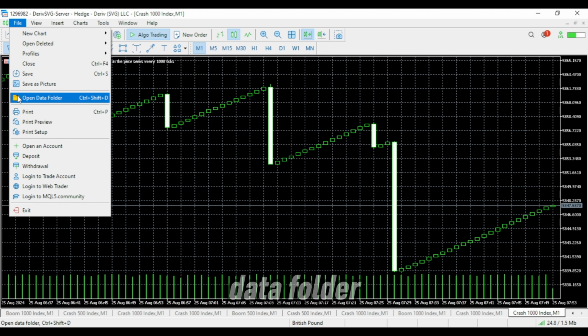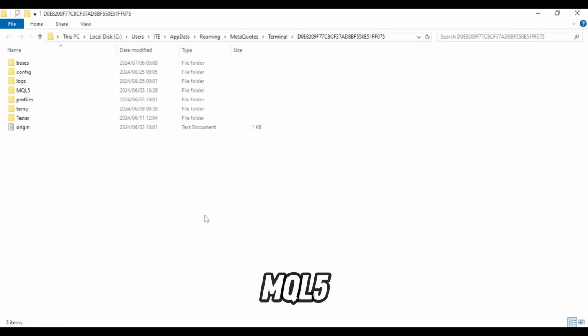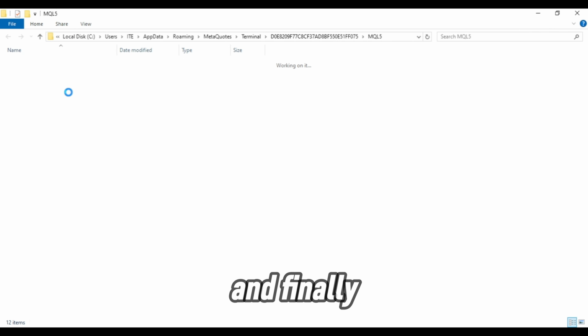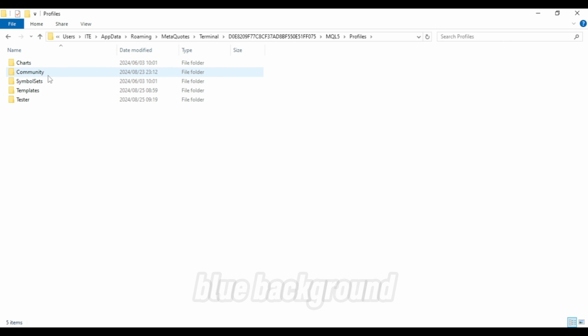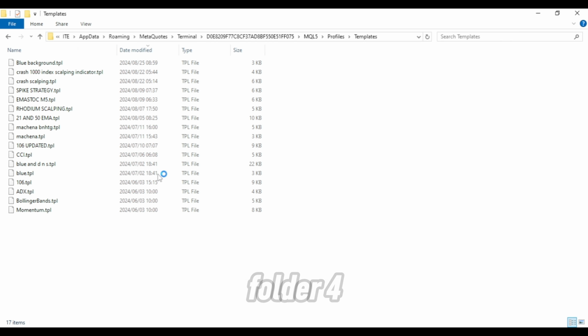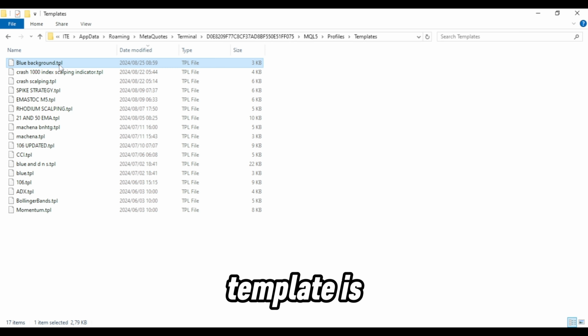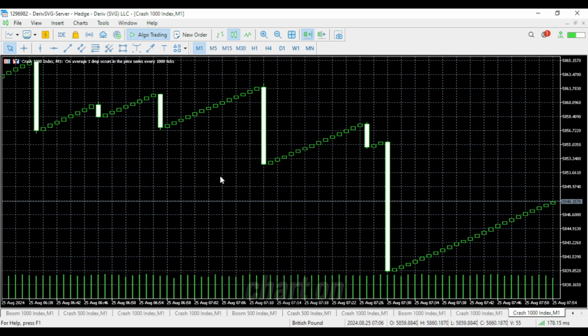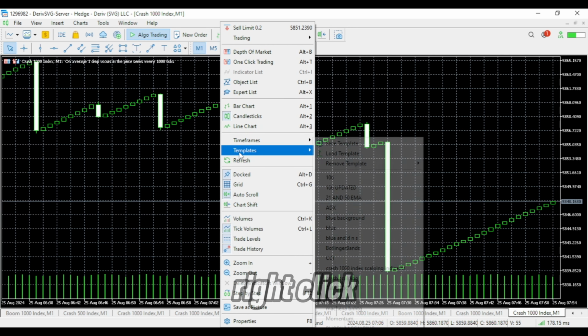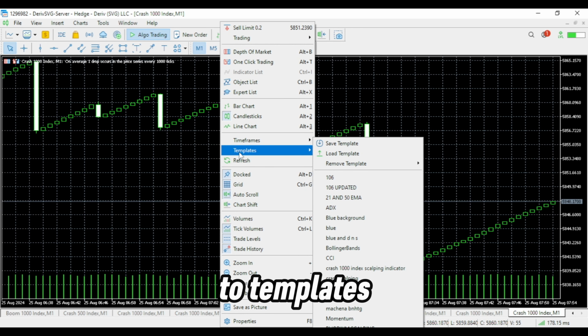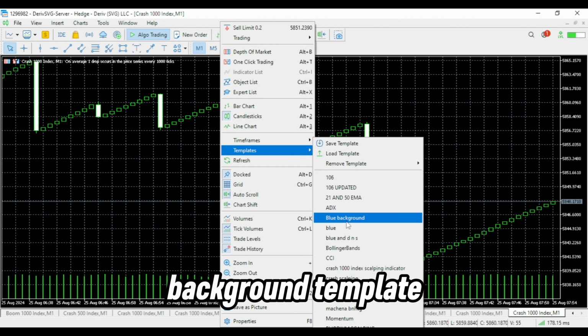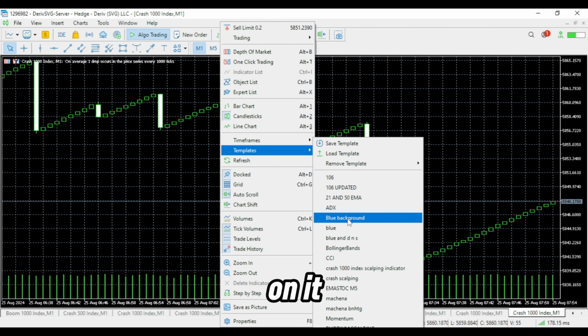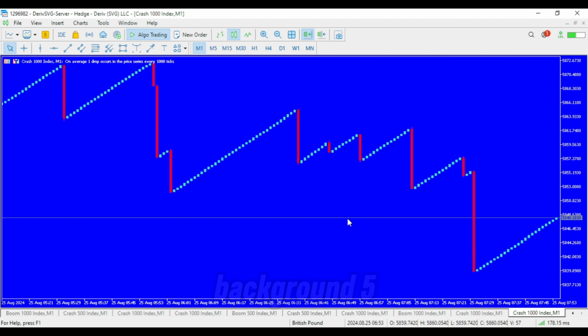3. In the Data folder, navigate to MQL5, then Profiles, and finally, Templates. Paste the blue background template file into this folder. 4. After the template is loaded, open a Crash 1000 chart on the M1 timeframe. Right-click on the chart, go to Templates, navigate to the blue background template you just pasted, and click on it. Your chart should change to reflect the new background.